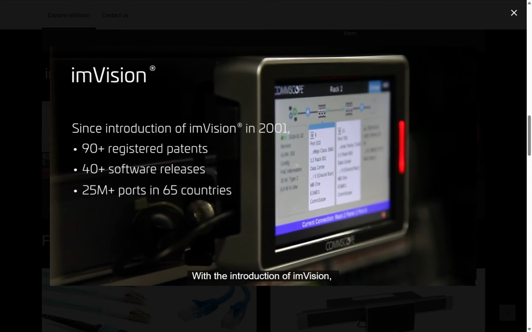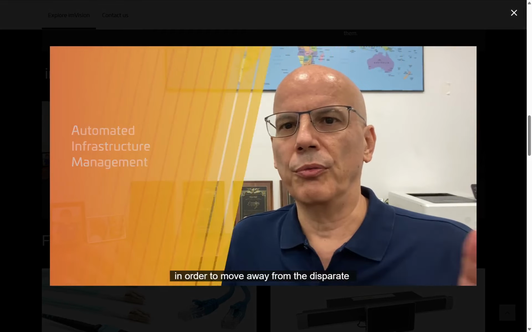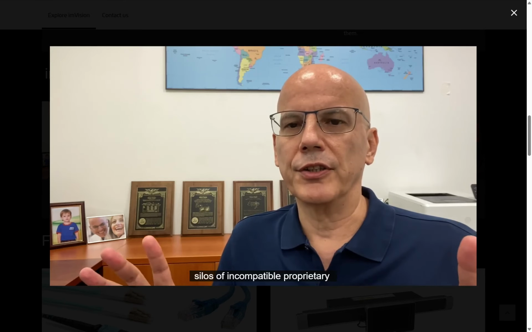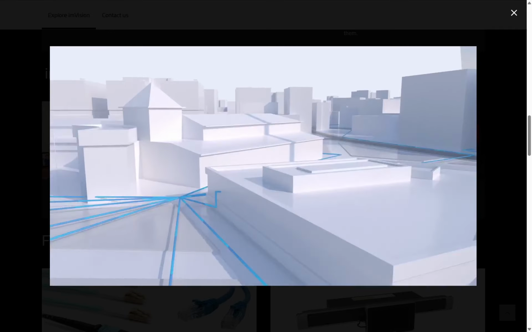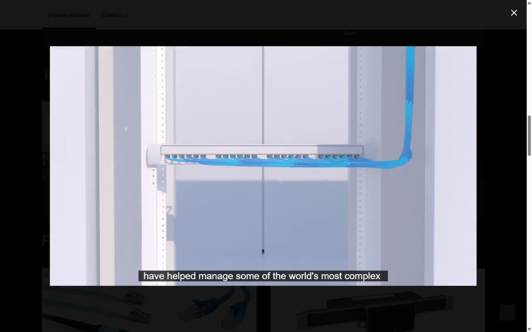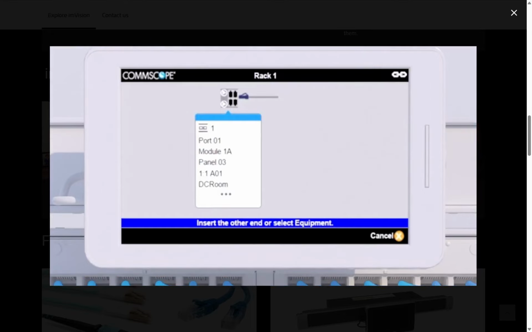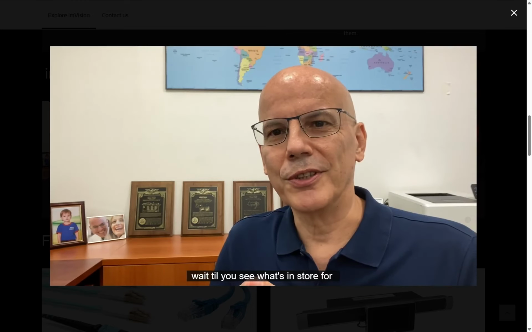With the introduction of imVision, CommScope also initiated standards development activities to define AIM, Automated Infrastructure Management, in order to move away from the disparate silos of incompatible proprietary systems and into an interoperable environment. Since 2001, iPatch and imVision have helped manage some of the world's most complex networks. As impressive as the past has been, wait till you see what's in store for tomorrow.